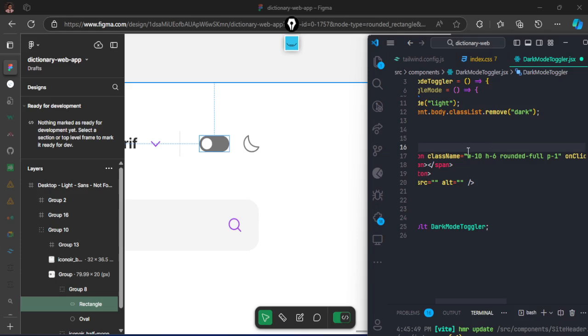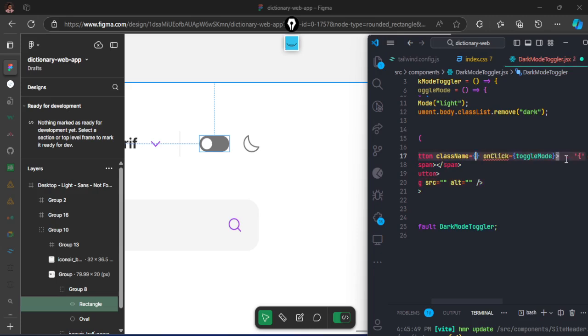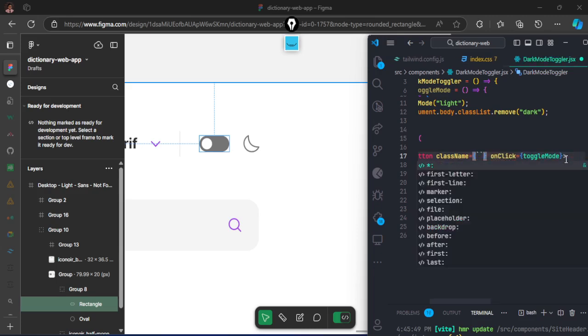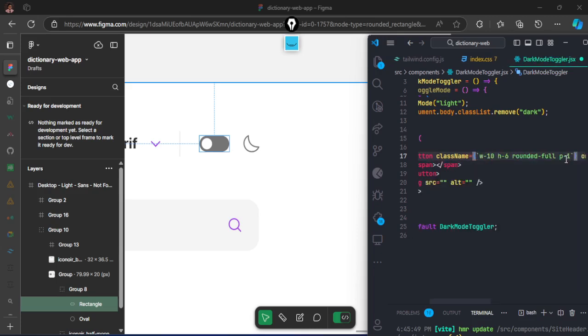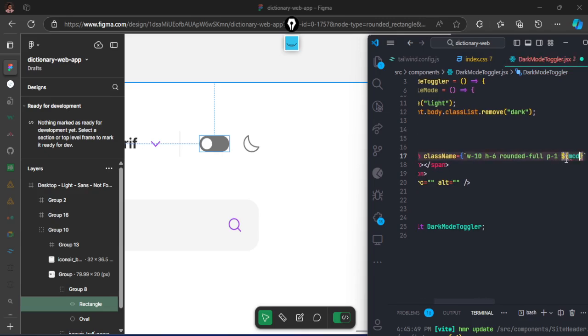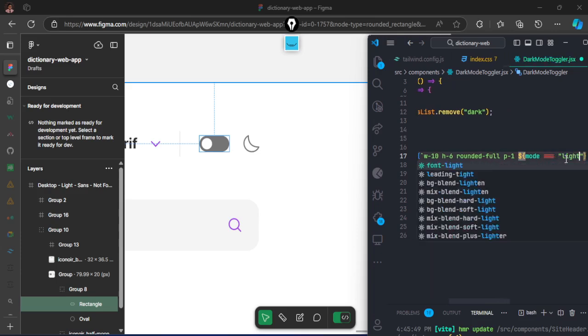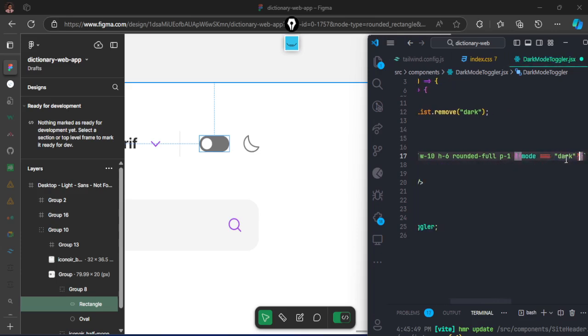What do we want to do? We need to shift this box from left to right based on whether it is in light mode or dark mode, and the color needs to change. Which means we are going to condition the style. This is the default style that we have, then if the mode equals light or dark, or whichever one you want to apply.